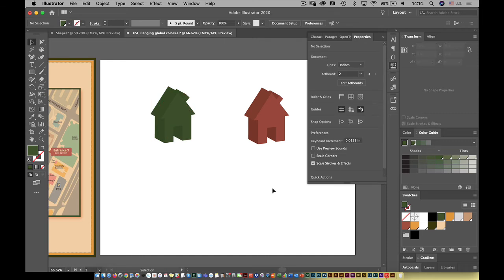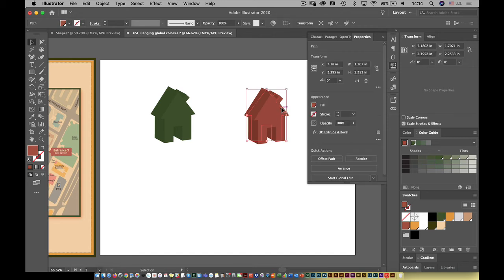So I'm making two. And the reason I'm making two is because I want to show you how it works when it is a dynamic or non-dynamic symbol. Does that make sense? So the brown one, let's all decide that it's going to be non-dynamic.